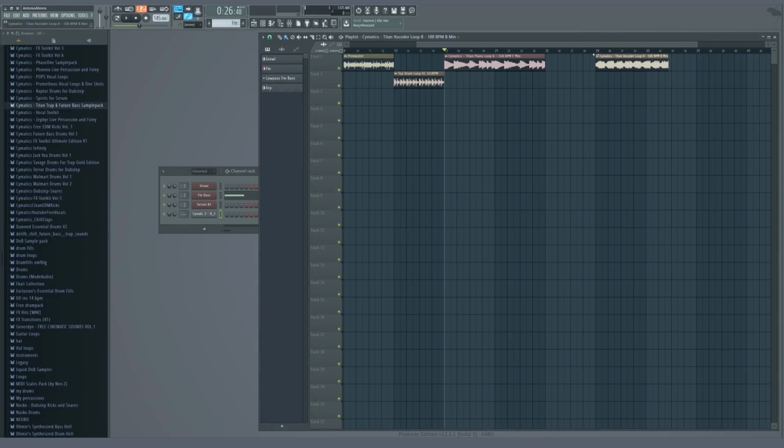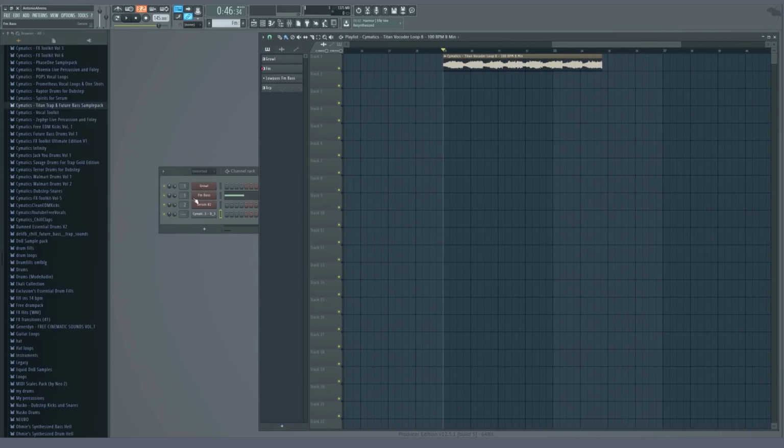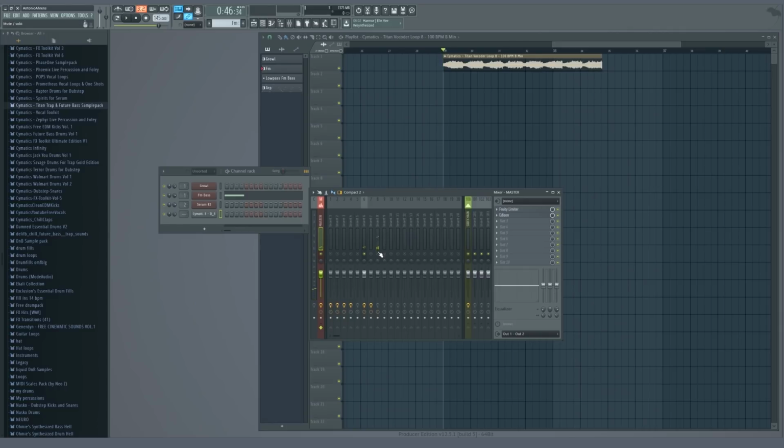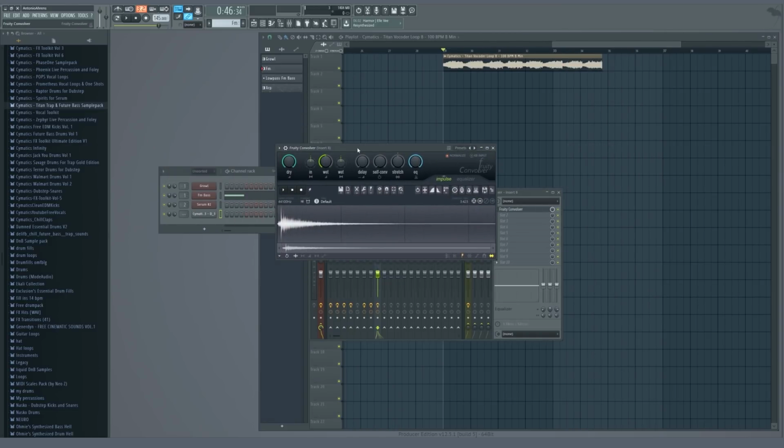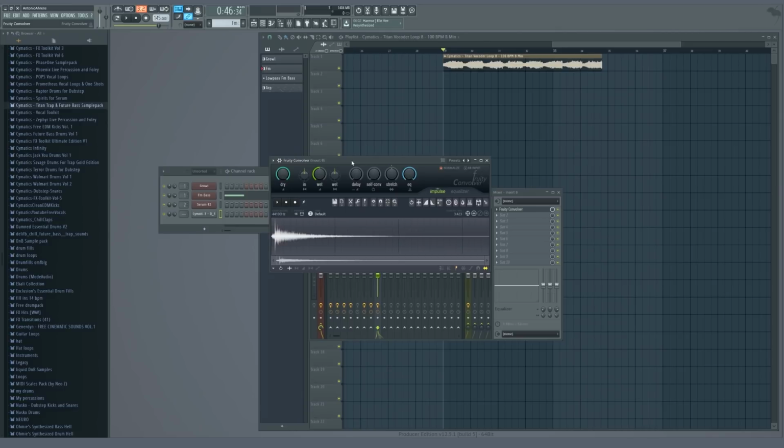All right. Another really cool effect, actually. Ableton does have this sort of, but it's not as great as inside of FL Studio. It's the Fruity Convolver. This is a really cool plugin because what it does is it takes a sample and makes a reverb algorithm out of it, using a sample to make reverb.